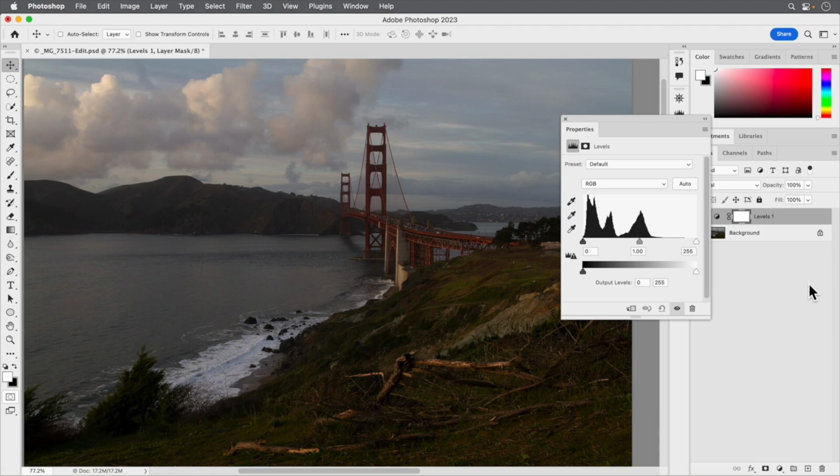My first adjustment is going to be an auto adjustment, but before I do that, let me just say a few words about the histogram. On the left-hand side, we have the shadow areas. On the right-hand side, we have the highlight areas. And in the middle, we have the midtones. In this particular image, there's not much meaningful information in the highlight areas, which is why it looks dark and flat.